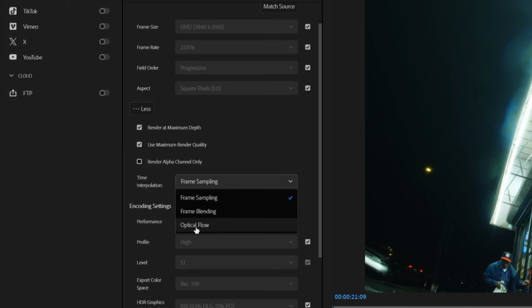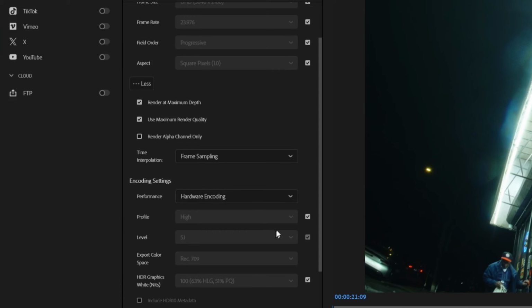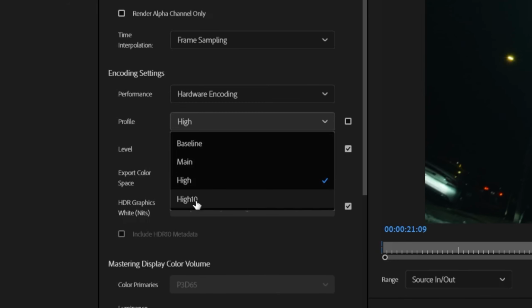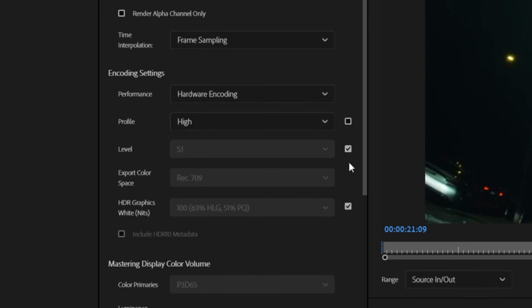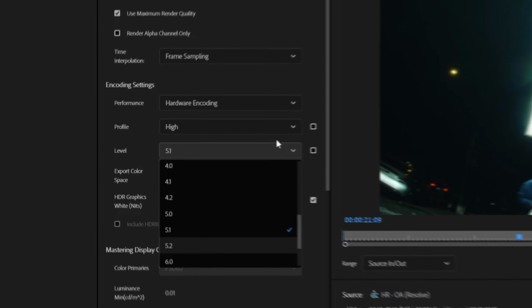I'm going to have my frame interpolation. I'm going to keep it at frame sampling, and we're going to do hardware encoding. Change this to high 10, but I keep it on high because it's no different. As well as this one, we keep this on 5.1.